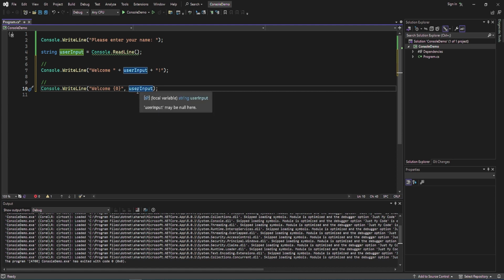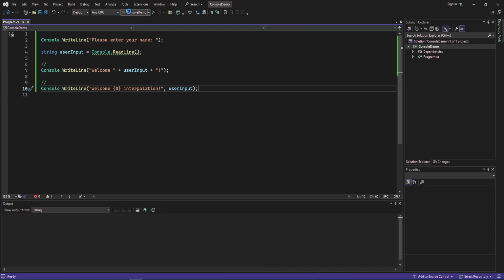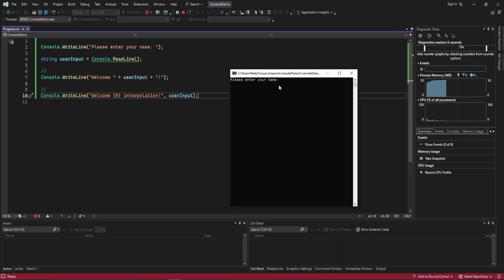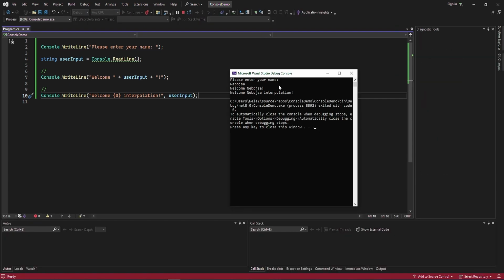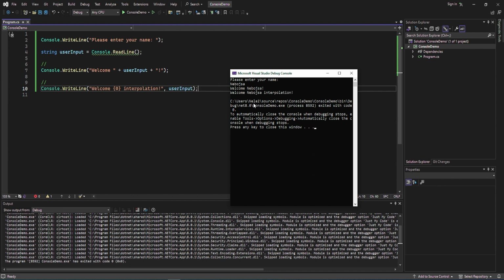Okay, after the comma, we add this variable userInput that we got from the user entering his name, and we will replace this placeholder right here, and after that we will add interpolation just to see the difference between these two. Now let's see how this works. Let's enter name. As you can see, we got pretty much same results. Both of our write-line messages work, and concatenation and interpolation work as expected.